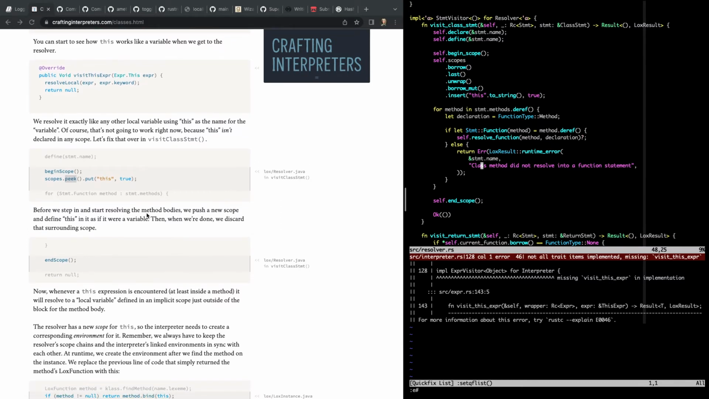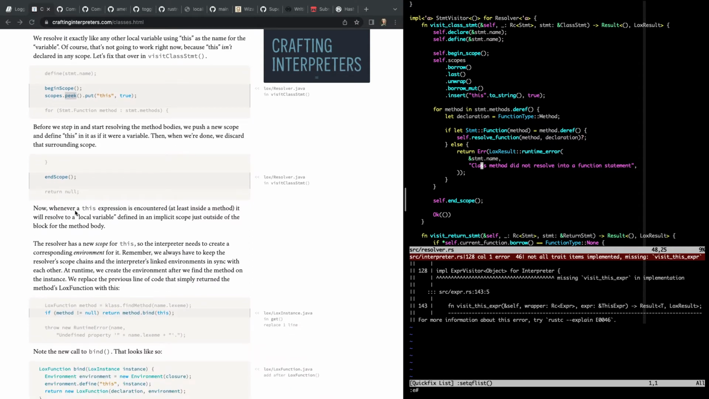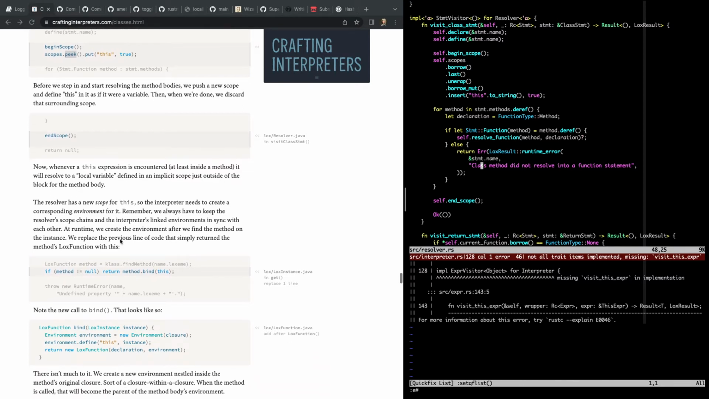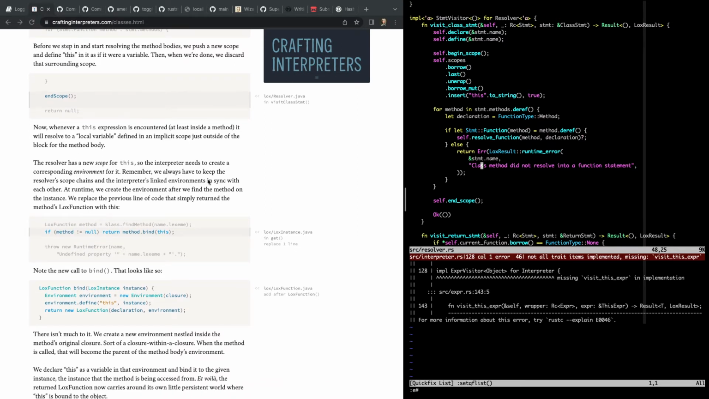Before we step in and start resolving the method bodies, we push a new scope and define this in it as if it were a variable. Then when we're done, we discard the surrounding scope. There's the end scope. Okay, now whenever this expression is encountered, at least inside a method, it will resolve to a local variable defined in an implicit scope just outside of the block for the method body. The resolver has a new scope for this, so the interpreter needs to create a corresponding environment for it. Remember, we always have to keep the resolver's scope chains and the interpreter's linked environments in sync with each other.